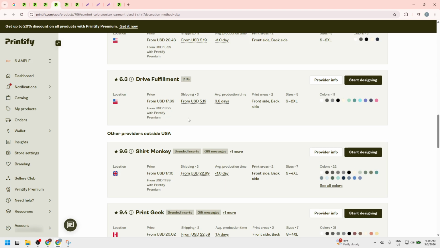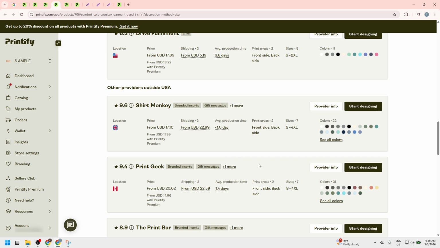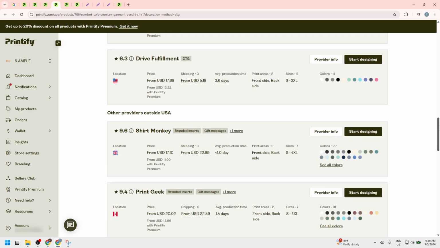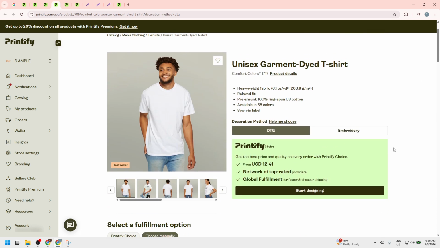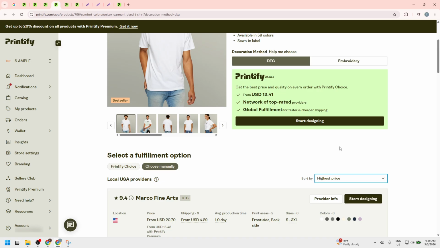margins. Within this provider list, use the filter button to refine your choices. You can prioritize by Printify ranking, production time, lowest or highest price, and lowest or highest shipping. Filtering makes it faster to align providers with your priorities, whether that's speed, cost, or reliability. When you've picked a provider, select Start Design.